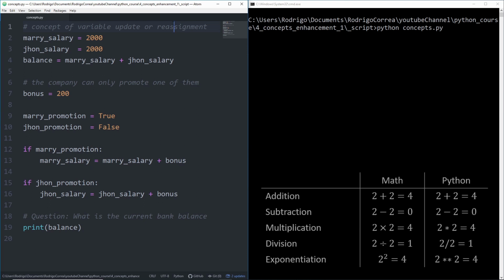The company did just okay this year and they can only promote one of them, and the bonus is 200 euros. What we do from line 9 to line 16 is basically define who is gonna get the promotion. So here, if I define false to Mary promotion and John promotion, there will be two if statements, and we are basically checking if Mary promotion returns true, please update her salary. And that line here, when I say update her salary, that's what we call reassignment.